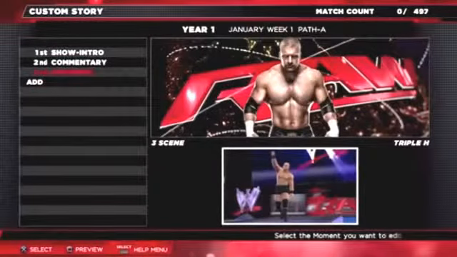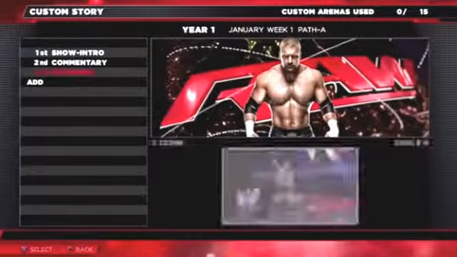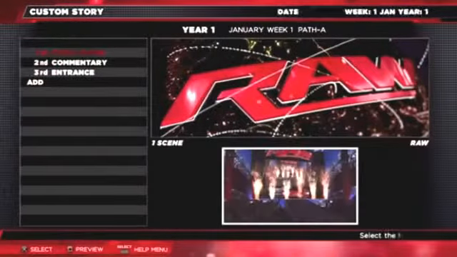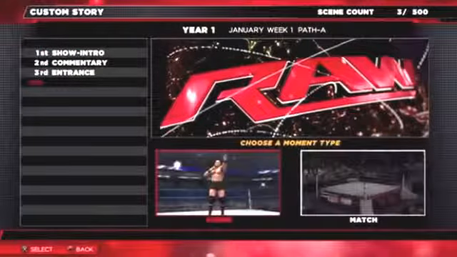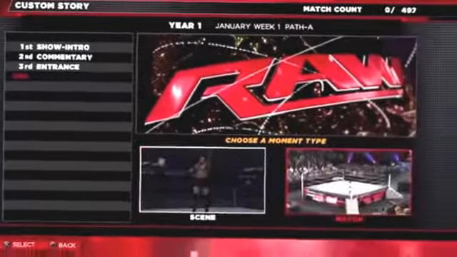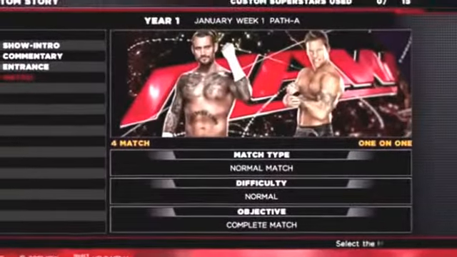So I go to add, let's say I want to add a match. Oh, by the way, you can click out and you can either delete it or insert or copy. You can do anything you want. That's what I love about custom story. It's good for promo. So I'm just going to add a match, and I can see there are default matches which are already there. You have match type, competitor.